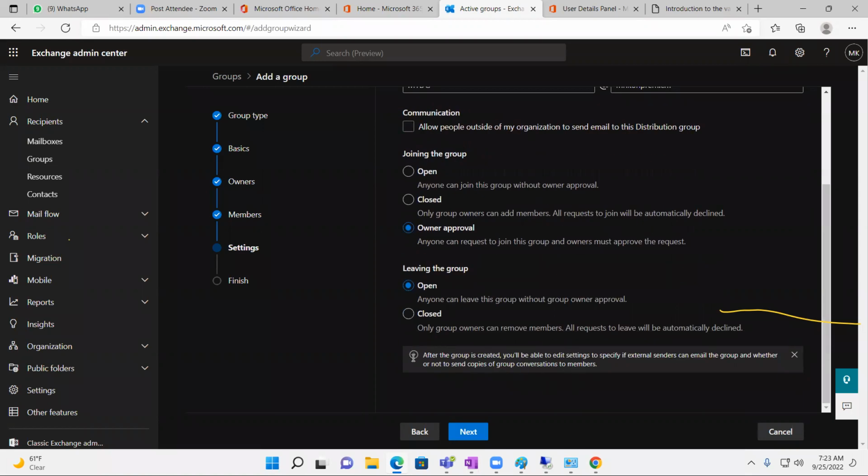And while leaving the group, how do you want it, right? Anyone can leave this group, or you want the owner to decide whether that person can go out of the group or not, right? If you click close, even if the user wants to, they won't be able to go out of the group. If it is open, anyone can leave, just like anyone can join the group, anyone can leave the distribution group.